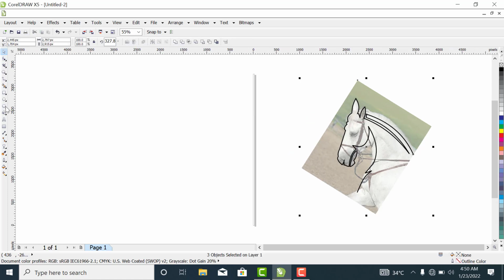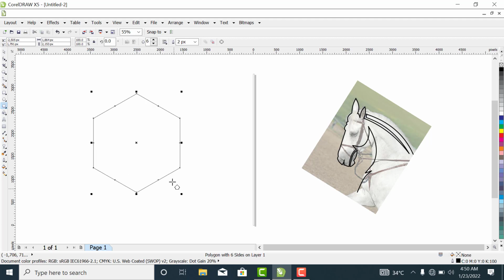So I'll come to my polygon tool and I will draw a polygon shape by holding down my control key, left click and drag, right? Okay. So I have a polygon. Let me increase the thickness of this polygon to 16 as well. Okay, so that is that about that.